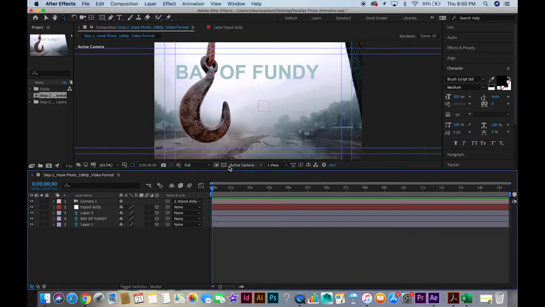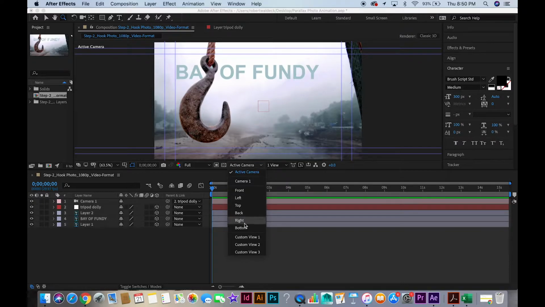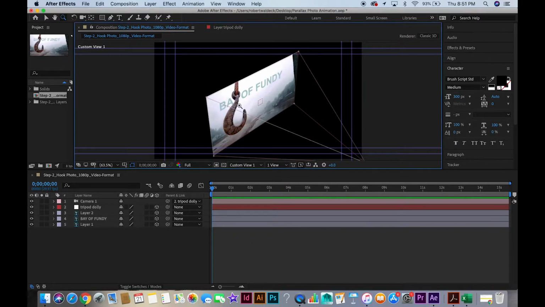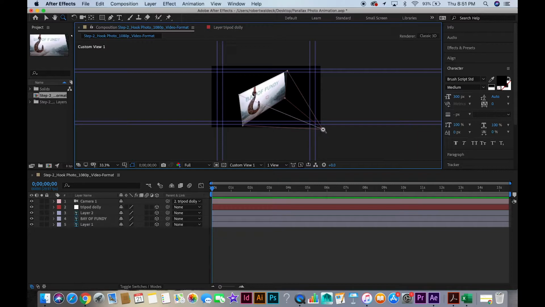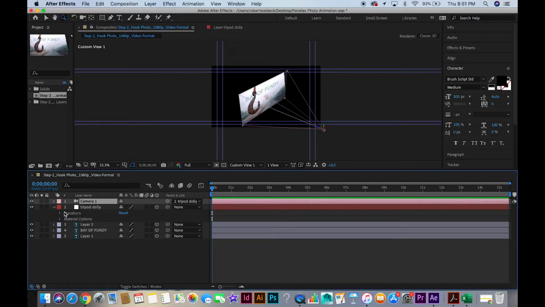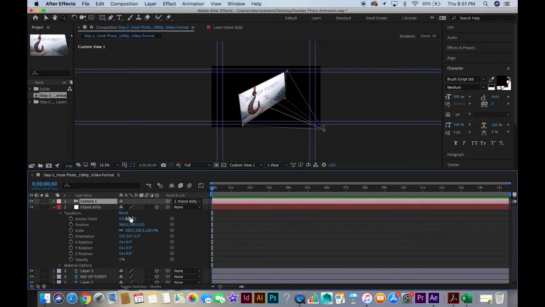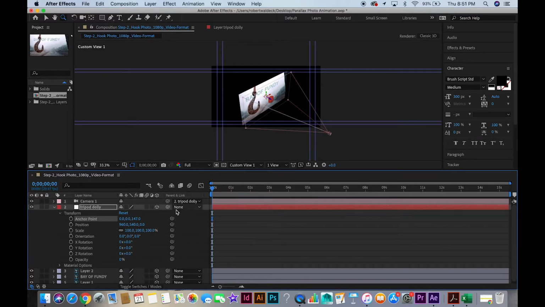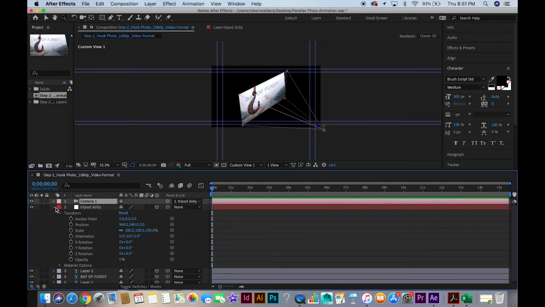So essentially what I've done is if I go to the active camera area here and go to custom view, I get this view that shows you that you've actually created this in 3D. I'm going to zoom out and you can see here's the camera right here. So if I turn the camera off, turn the camera on, there it is. If I open up the tripod, open up the transform area, and start playing around with the anchor point, you can see that I'm zooming the camera in and out on the Z axis here. And the up and down, I think that's the Y axis. And on the X axis here, you can see what's happening.